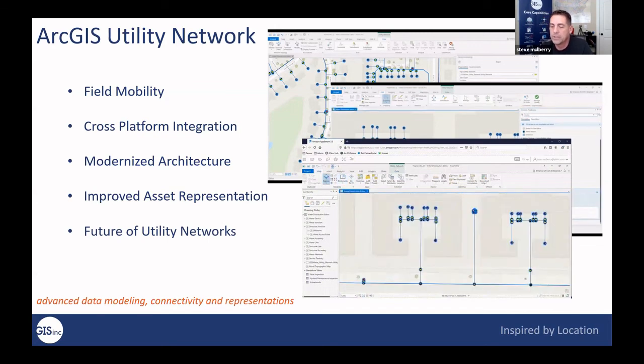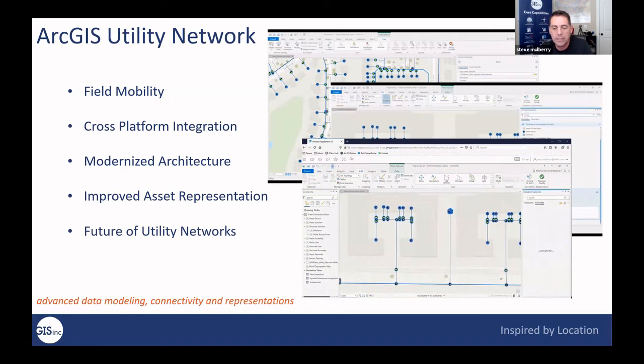manage the utility networks. And I don't know if you've noticed over here on the right, but these little graphics here are ArcGIS Pro running in a web browser. So now with that capability of having a thin client, ArcGIS Pro can really run and sit anywhere because we're hitting REST endpoints for all the information. So lots of benefits that you get from leveraging the utility network, from field mobility all the way down to the improved asset representation there.